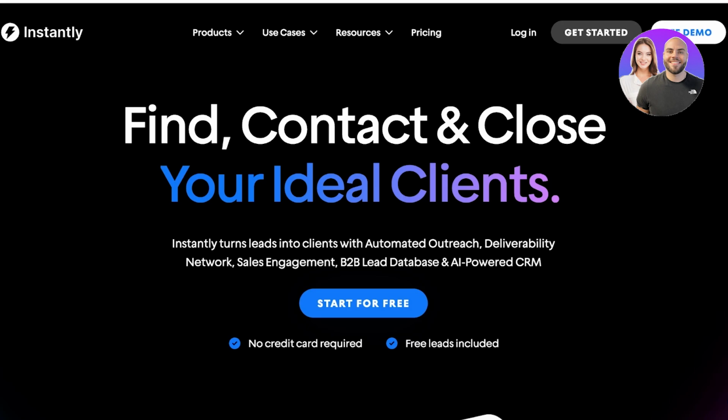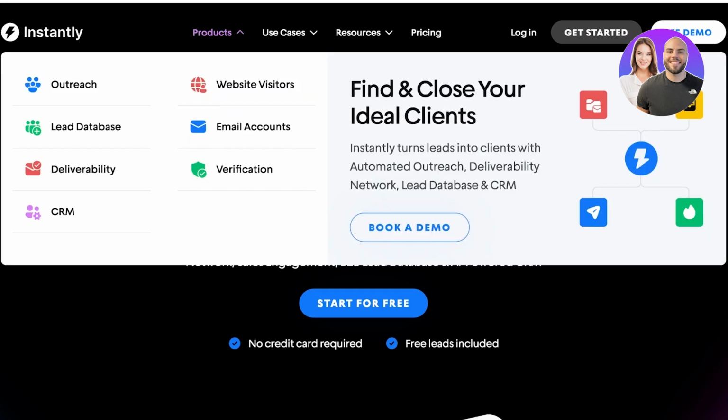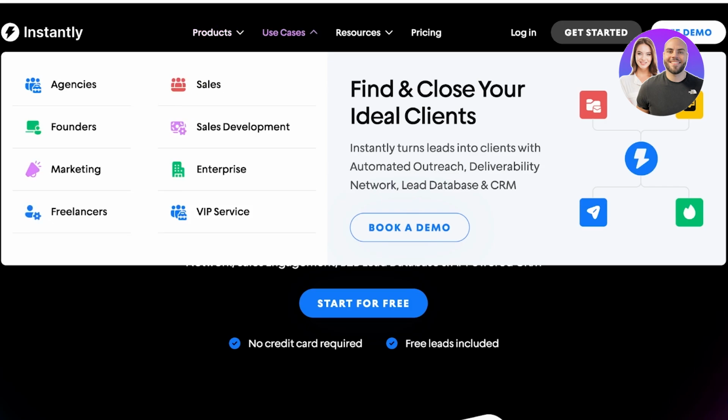Now, Instantly turns your potential leads into clients with automated outreach, deliverability, networks, sales engagement, business to business lead databases, and AI powered CRMs. To get started, simply head on over to Instantly AI and you can click on Get Started. Now, the best part about Instantly is that it's an all-in-one tool. You have products for outreach, lead databases, deliverability, CRM, verification, email accounts, web visitors, and more. You have different use cases and resources available.